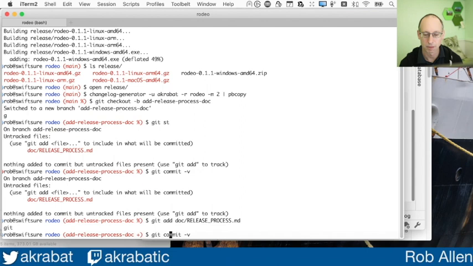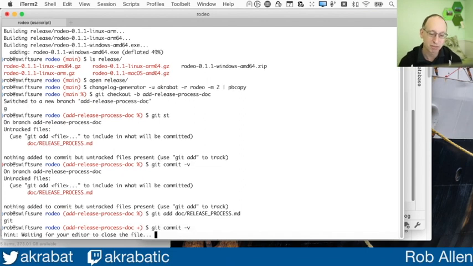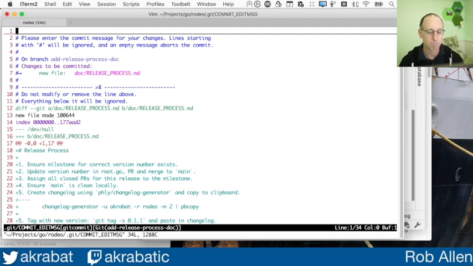Git commit -v. -v for verbose. It just gives you a bit more information in your editor as you're committing. So you can see further down here, line 18 or so, we've got the full thing that we're doing, so we can remember what we've done.